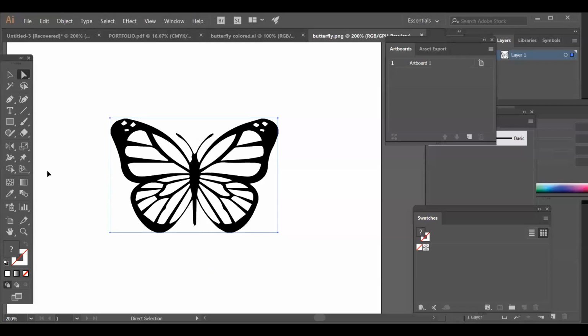So now if I go to the bucket, where's my bucket? Live paint bucket. It's this one. It's under the shape builder tool, the one with the two circles. Go to live paint bucket.